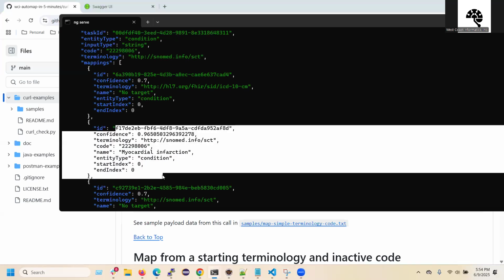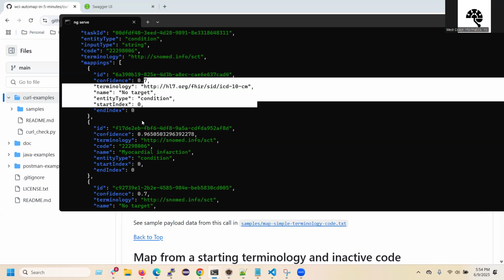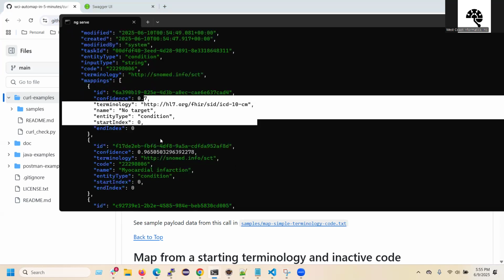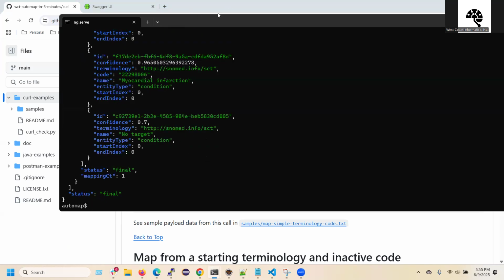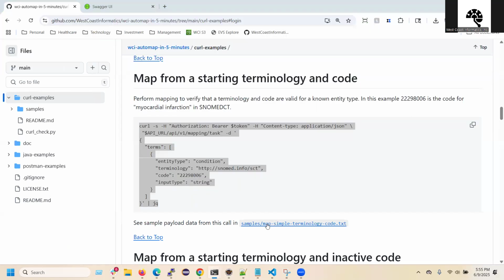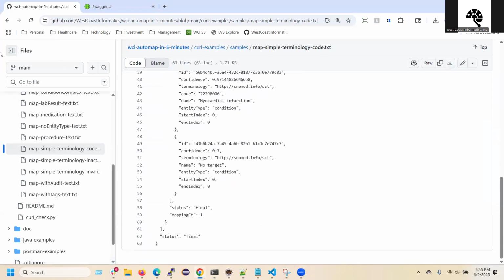So here, this is attempting to map to SNOMED and ICD-10-CM, and it does not find an ICD match because it's a SNOMED code that we're mapping, but it produces a SNOMED response. And that really is it. You can just copy and paste these things. Examples of what the outputs look like are shown here as well, so you don't have to actually run everything to see what you're getting.